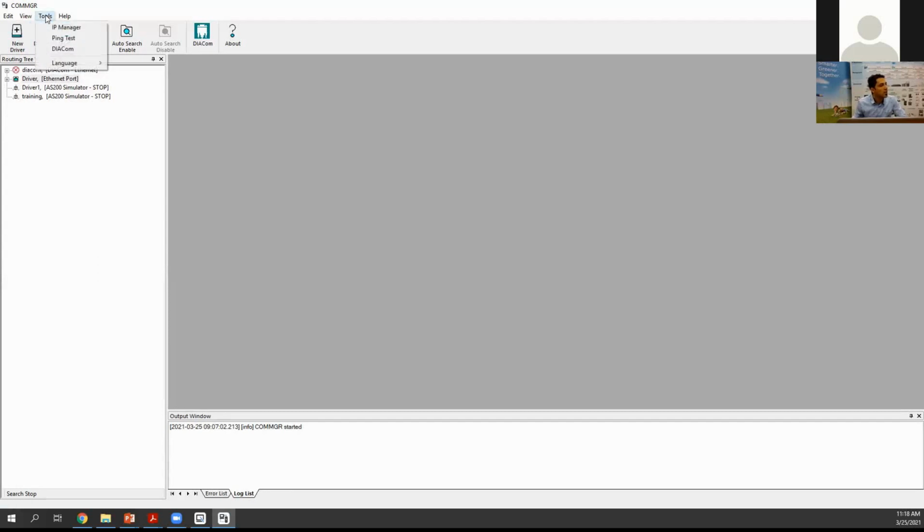But in addition, I also want to show these three tools. DIACom is just for switching to the DIACom software. But in addition, we have the IP manager and ping test. Simply, ping test sends a ping to a device to see which device is available. And the IP manager allows us to control the IP address of a PLC that has DHCP functionality. So we can control the IP address from the IP manager as well. So these are the tools we have. And let's create a new driver for now.